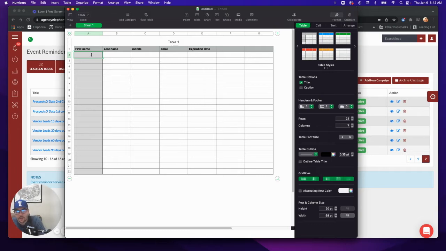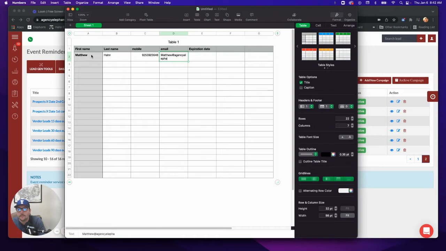So you need to make sure that your list has first name, last name, has mobile, has email, and has expiration date. This expiration date is really important because this is what actually triggers those campaigns all year long. Based upon what the date field is, that will tell the system when to trigger it. We don't care about the year, but you need a year to import. We care about the month and day.